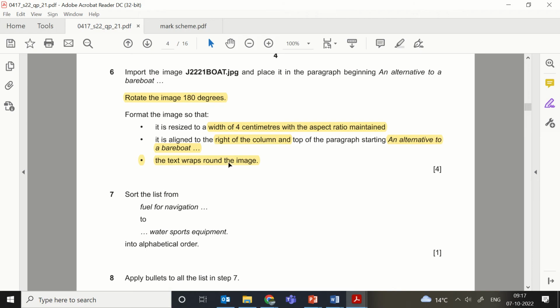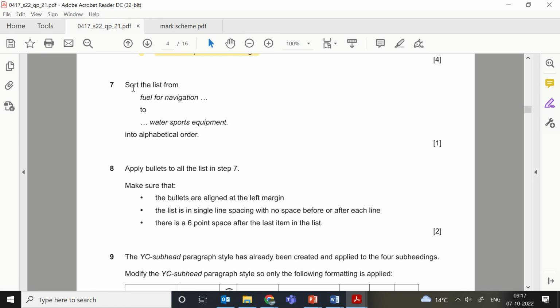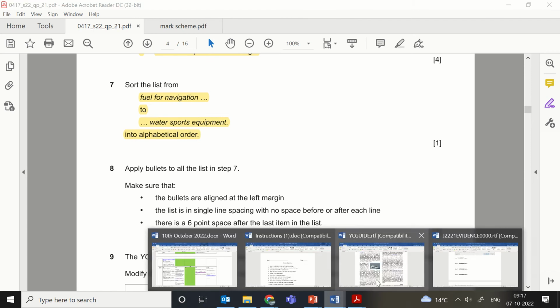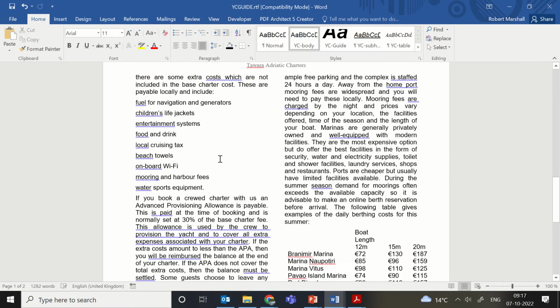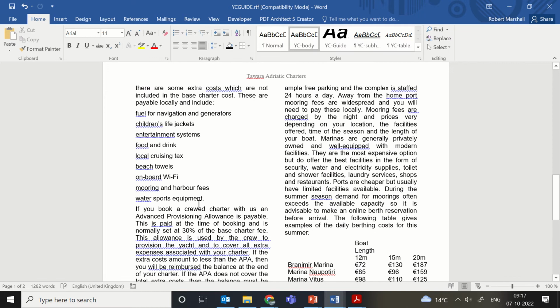And text wraps around the image. Yeah, so we've done all that for 4 marks. So next one, sort the list from fuel into alphabetical order. That's 1 mark. So this is a different skill than I've seen in other past papers. This is the list here.